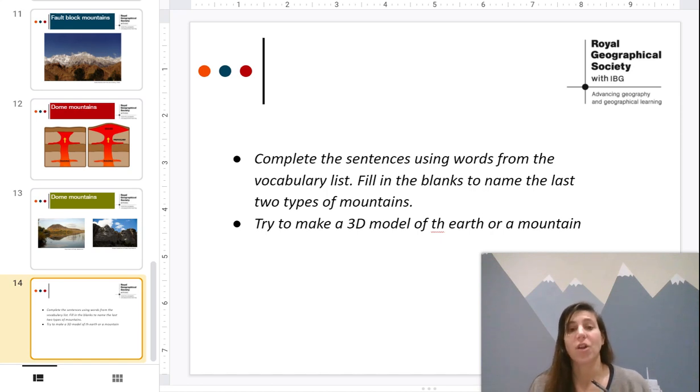Then I'd like you to follow up with that by trying to make a 3D model of the earth or a mountain. Sorry, I'm missing the E here.